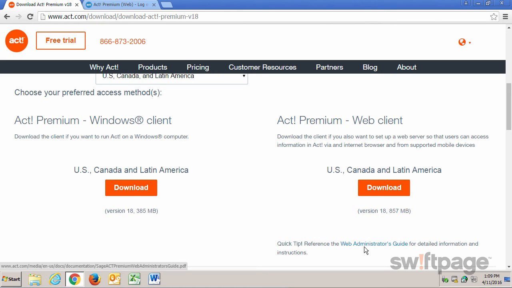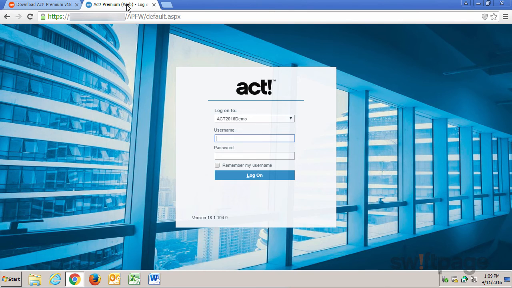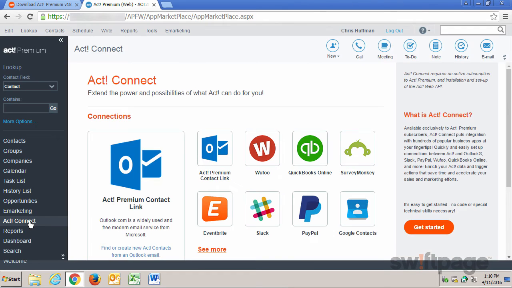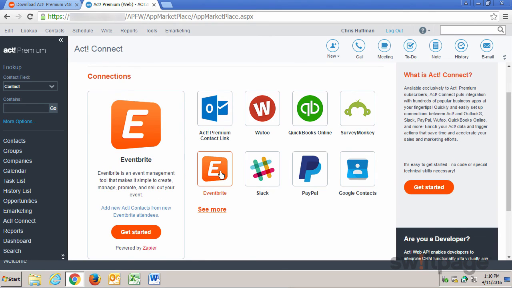Once you have the web client and the web API installed and configured correctly, the last step is to log on to your ACT Premium web client. Once you've logged on, go to the left navigation and click ACT Connect. This redesigned page shows you a list of all the connections that are available to you in ACT. You now have access to a multitude of connections to get started. Simply highlight the connection you want to use and click Get Started to begin.